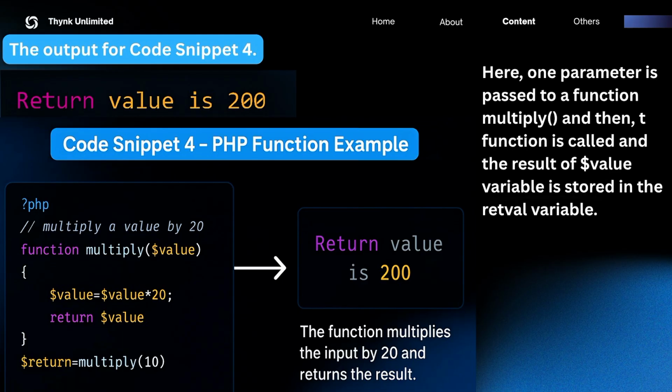the function was called. The returned result, 200, is stored in the variable $retval. So now, $retval holds the value 200, which represents the final computed result of the multiplication operation. The next line, print "return value is $retval\n", prints this result to the screen. As a result, the output displayed is "return value is 200." This output confirms that the function successfully took the input value, performed the operation inside its body, and then returned the result to the main program for display.